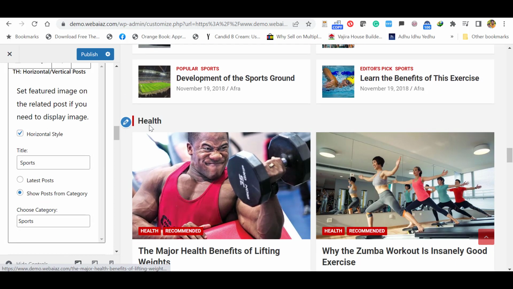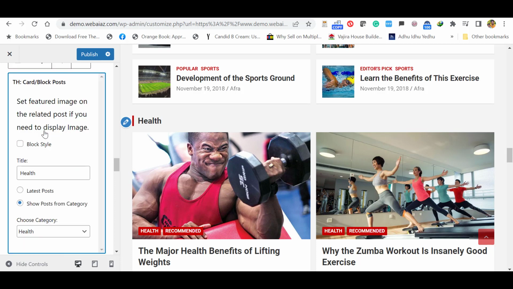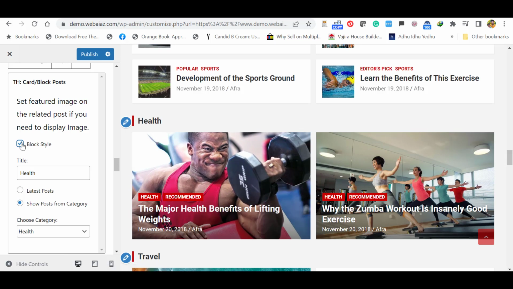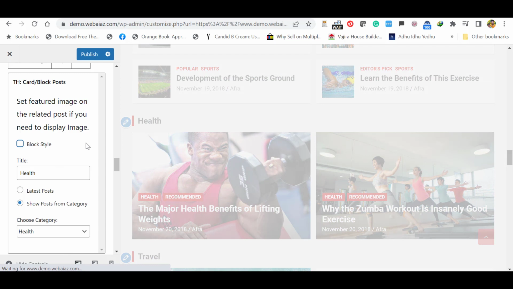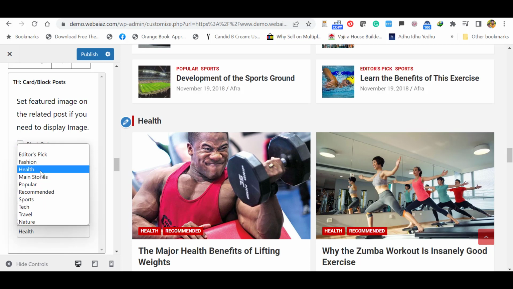Similarly, in this item, click this gear icon, that is health. If it is not showing the editable option, just click on the image, it will automatically show that. So if you want to make it a block style, you can make it block style with the title appearing within the image. If you don't want to keep as a block style, you can just untick it, and the title is health. Also you can show the post from a category, you can select the category.